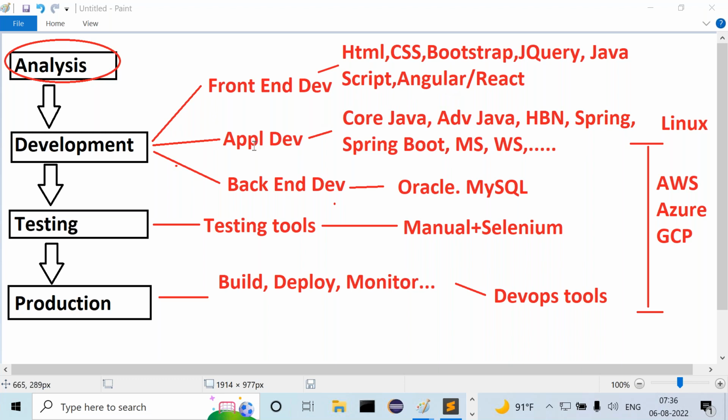Next one is application development. If you go there, Java related: core Java, advanced Java, Hibernate, Spring Boot, microservices and web services. These many things we require. If any other thing is required, we are able to include that. Backend development, we can go for Oracle or MySQL. Next one is the testing tools. For testing, we go for manual plus Selenium testing.